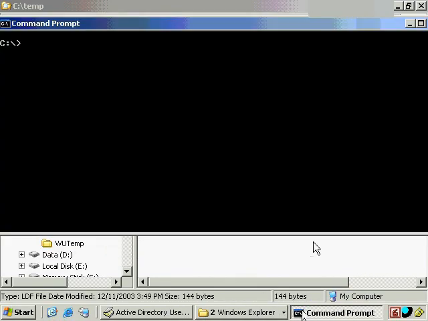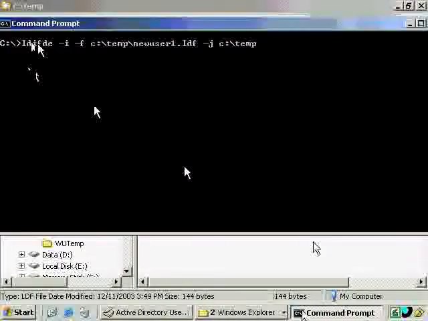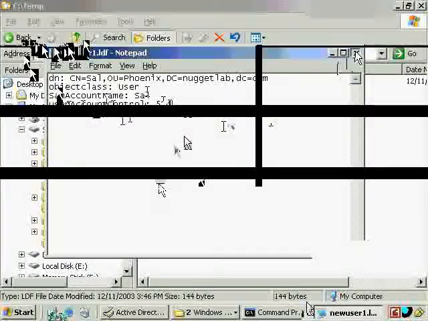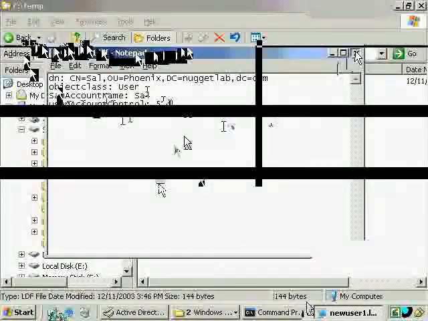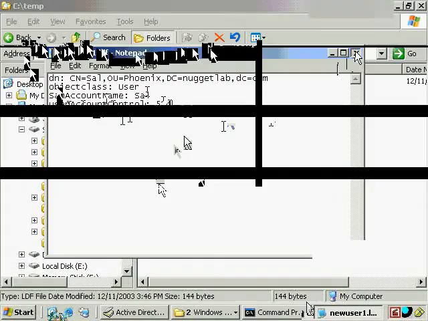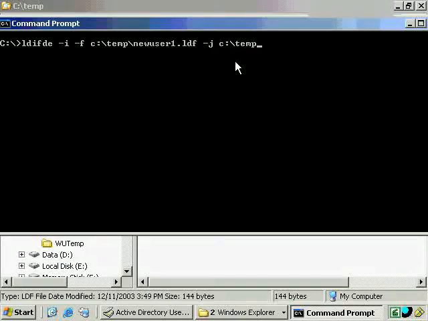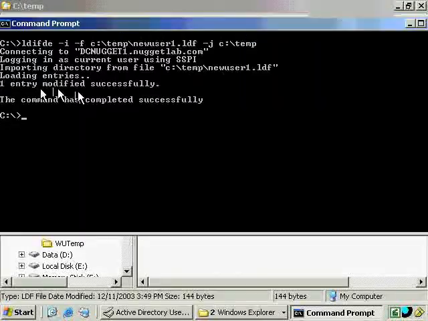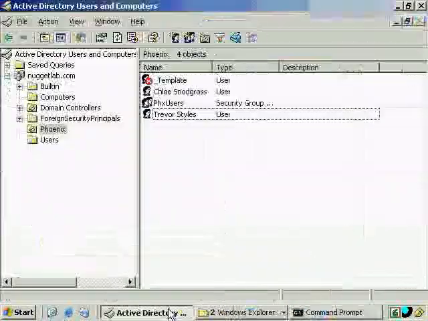So I'll close this, and then I'm going to run the command from a command line here. It's going to run ldifde, and it's going to import as opposed to export, because export is the default, so I have to specify -i, and a file name, which is -f, of this file location, and a -j. I don't know why they use J, but that specifies the output for any logging that I want to create. I'll put that in the temp directory as well, and press Enter, where it says I've modified one entry successfully. It's kind of misleading because it actually creates one instead of modifying one.